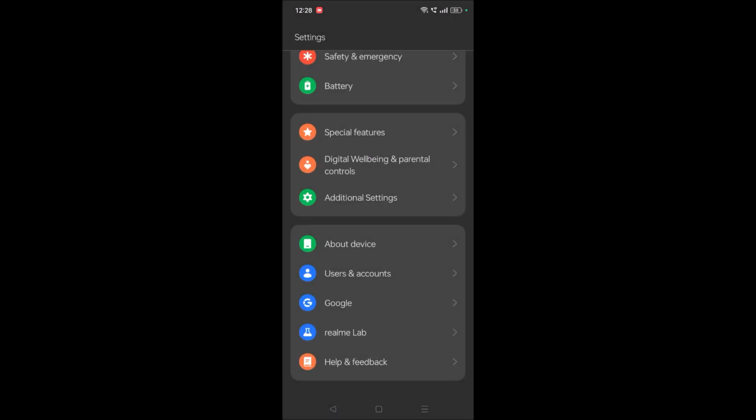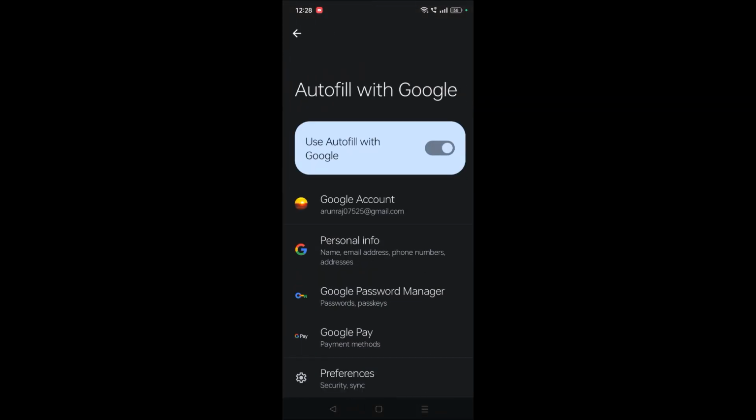So I'll show you. Go to Google. See here, this is enabled.